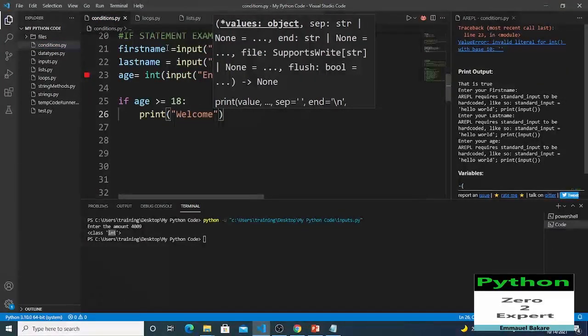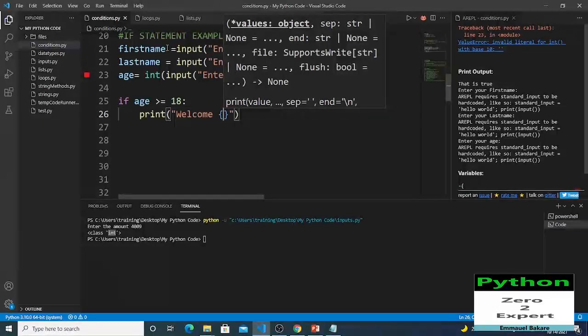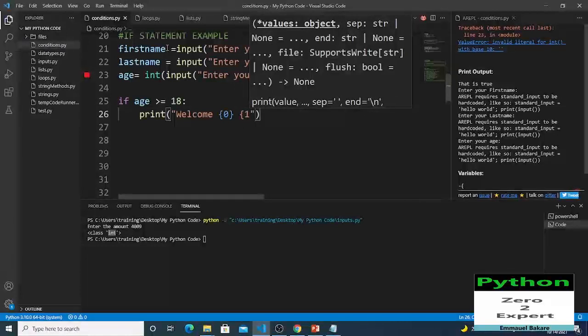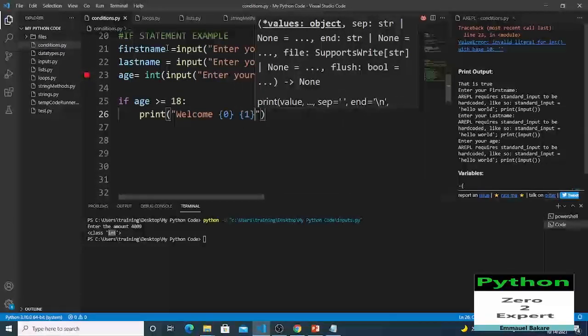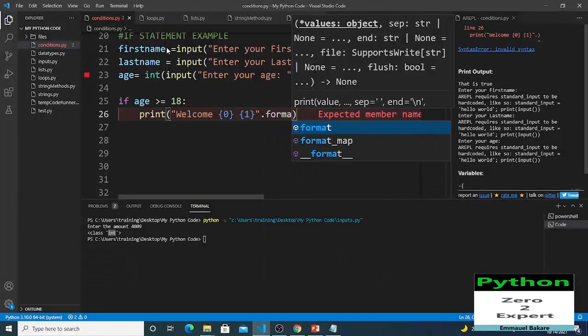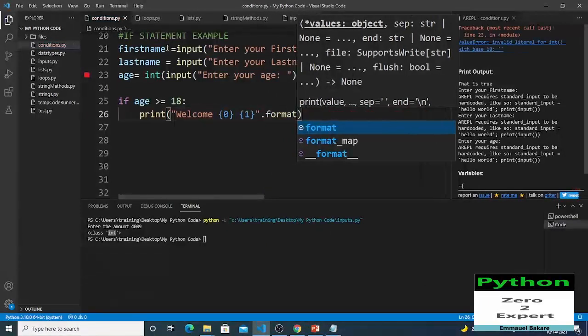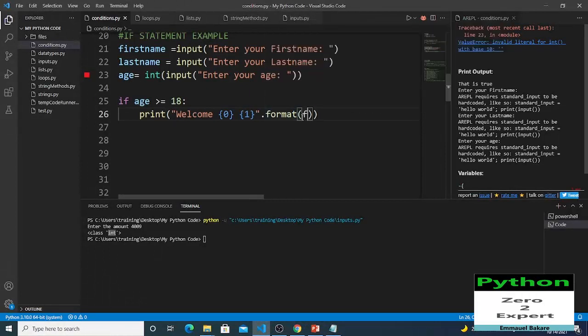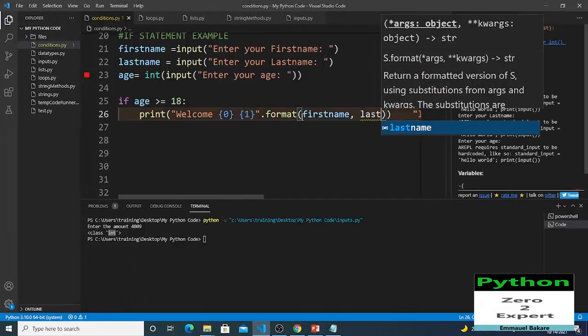So welcome. You remember, I'm going to use the format. Welcome, the placeholder for the formats. You need to go back to the string tutorial to remember this. If you didn't get that, you can check my other videos on string. So I'm going to put in the format, it's going to write out welcome first name and last name. So I'm going to put in the first name and last name here. First name, comma, last name.